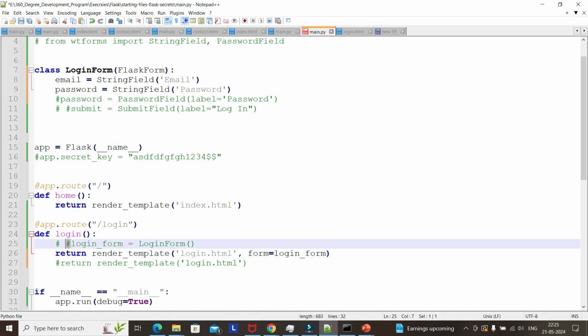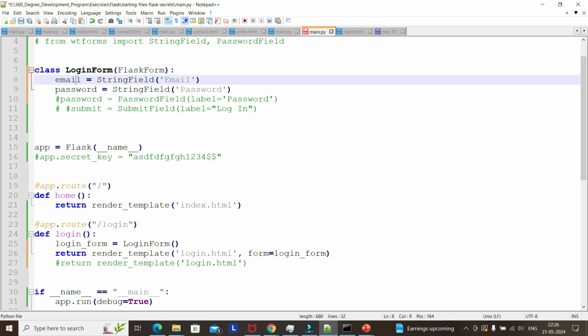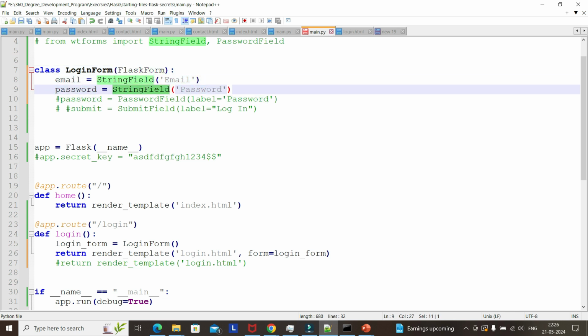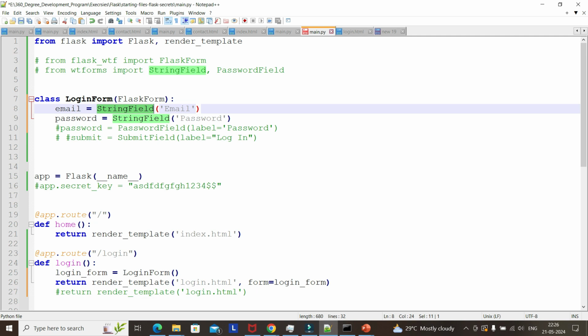So now, what we did, we have created a login form class where we are passing Flask form as a parameter, and then email field, password string field. Now we are creating login form object. So we already know how to create an object from a class. So it's like using this method, and we are returning login.html, and in the form keyword argument we are passing the login form object. So what it will do, it will actually pass all these string fields. So we are actually saying for the Flask form.